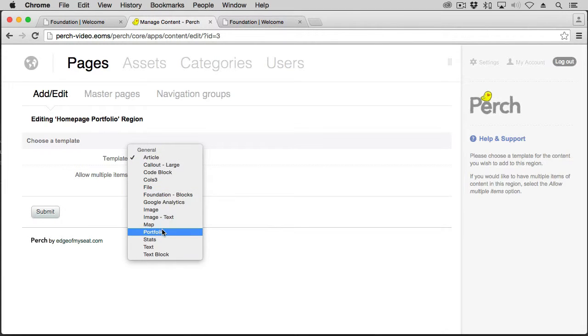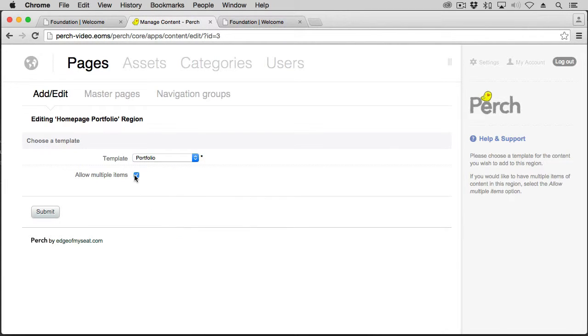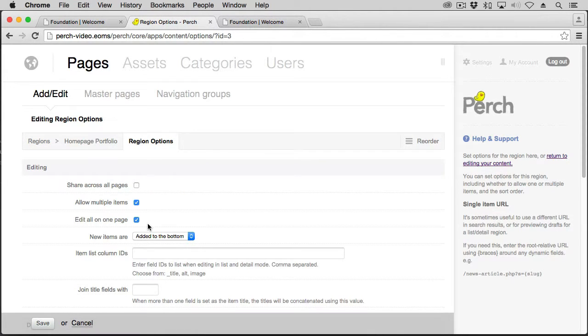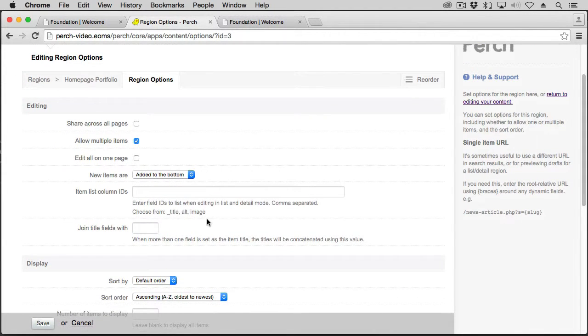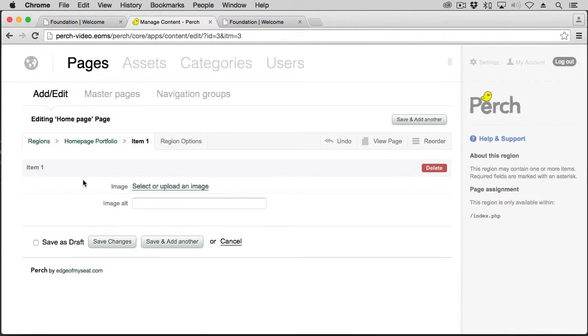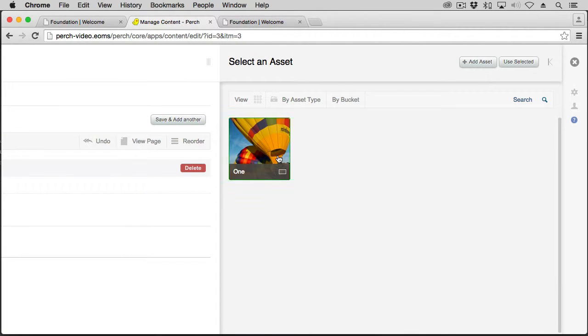So here's our template, and we can check here allow multiple items and hit submit. So here's the place where we can add our image, and if we go into region options, let's take off edit all on one page. So when you've got multiple items, you can choose to edit them all on one page, or you can edit in list detail mode. It's really up to you. And there's some other options you can fill in here. So let's add some images. I can add this image to start with.